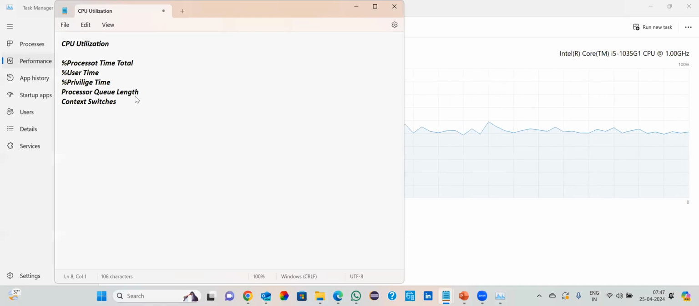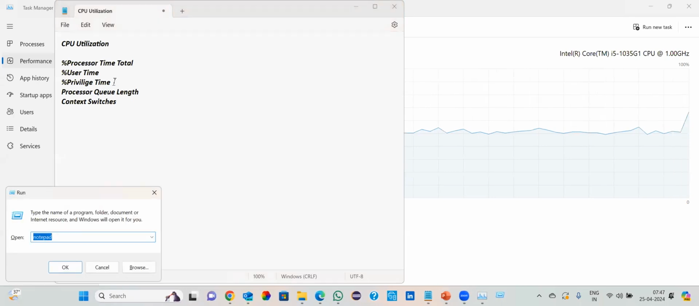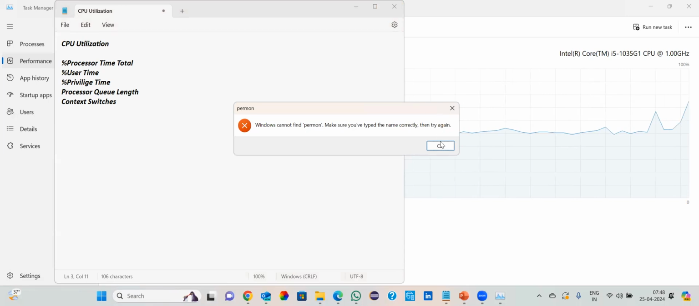These are some metrics that you will have to understand, at least to do some basic investigation on why your CPU utilization is going high on the application server or database server. Again, you can go to other parameters, but at least you should know what percentage processor time total, percentage user time, and privilege time are. You can see the same thing here if you open perfmon.